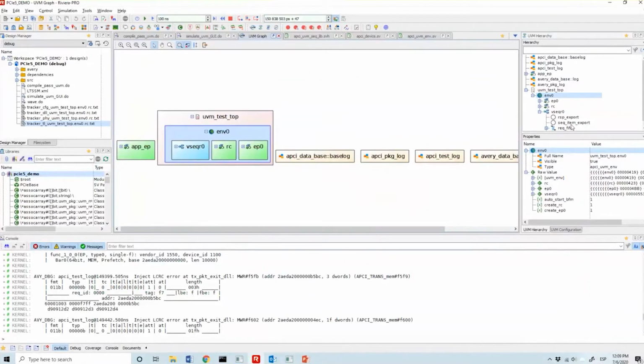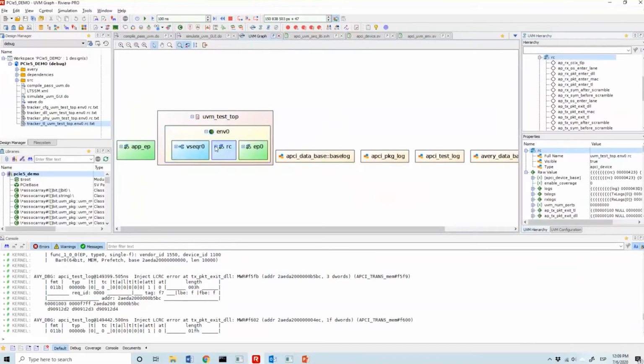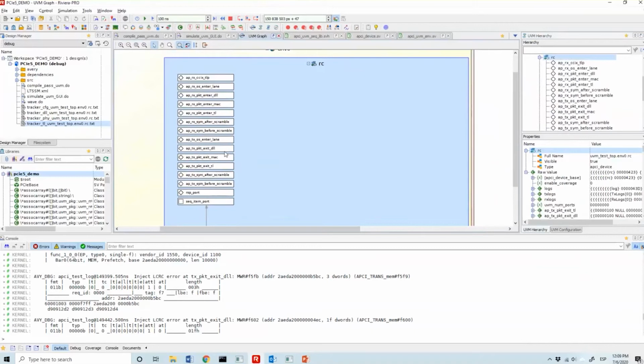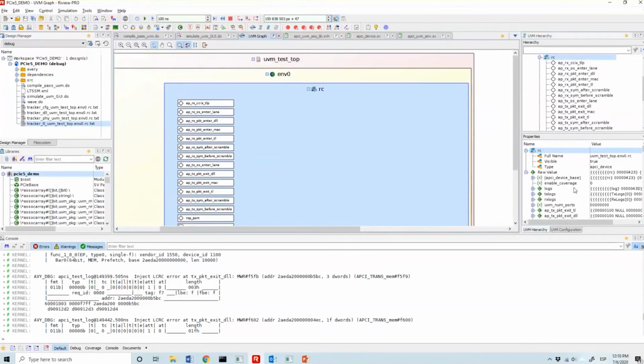You can also see in the hierarchy view, you have the environment, the endpoint, the root complex. If I open up the root complex, you will see the different analysis ports. Those can also be seen here in the UVM graph. You can see the different analysis ports, which match the callback points. And so we'll be using one of these callback points to do error injection. And similarly, there's an interface here.